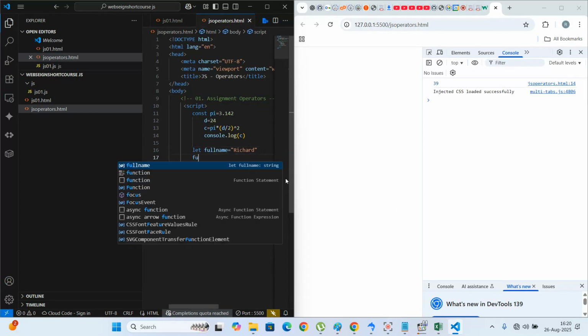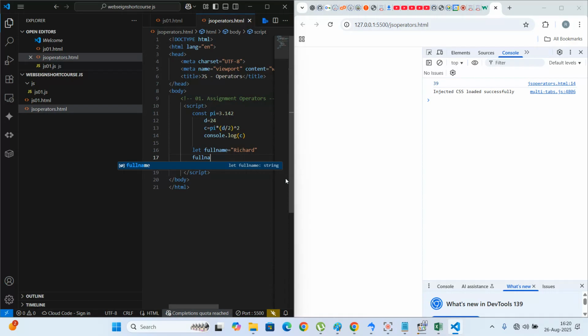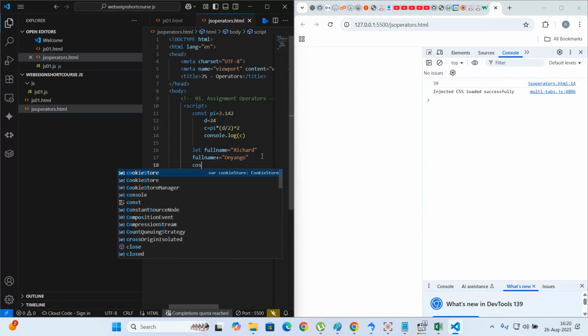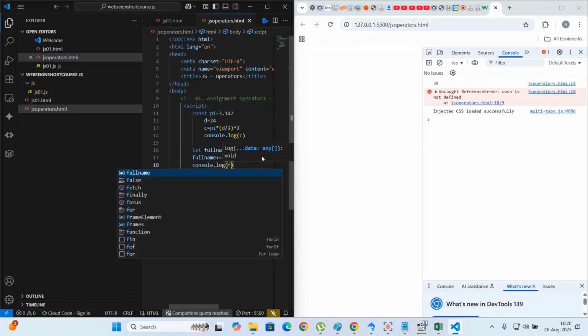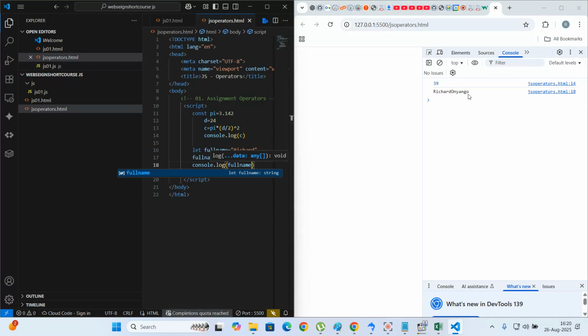So I can simply say here fullName plus equals Onyango. Then here I can come and console.log fullName. So that should read Richard Onyango as you can see over here. So you can see this plus equal to sign. It means that fullName is equal to fullName plus Onyango like that. Whatever fullName was, you add this other string over here. So that's just an example of how assignment operators work.